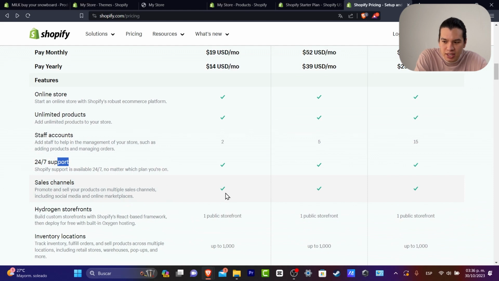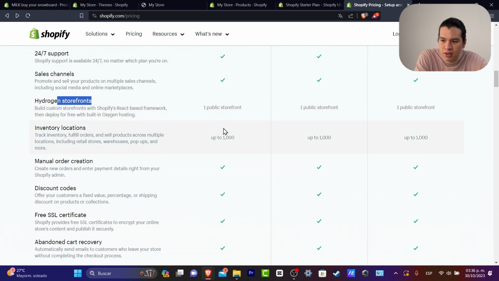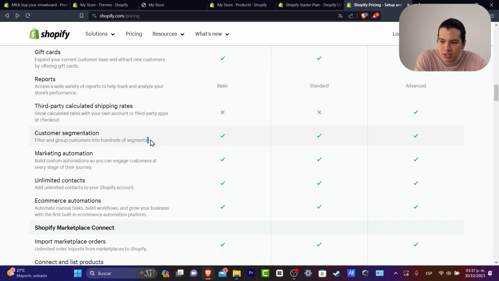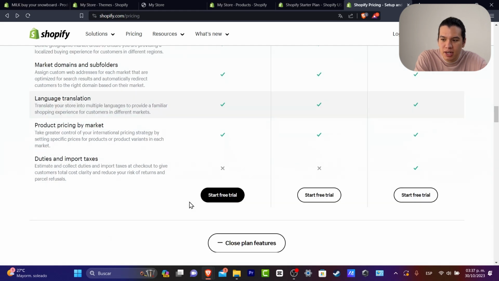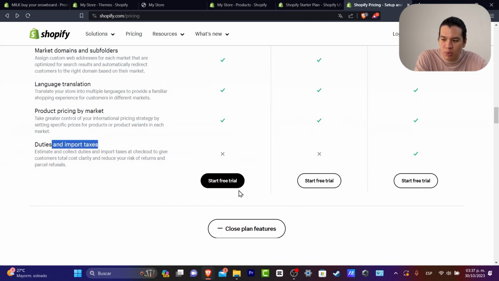We have the sales channel, really important to promote the sales channel, and the hydrogen store advanced. We have a huge inventory location, manual order creation, discount codes, advanced cart recovery, gift cards, the basic report, custom segmentations, marketing automations, limited contact, and e-commerce automations. Something that does not come into the starter plan that actually comes here inside the Shopify basic plan are the international market management, domains, language translation, product pricing, and duties and import taxes.